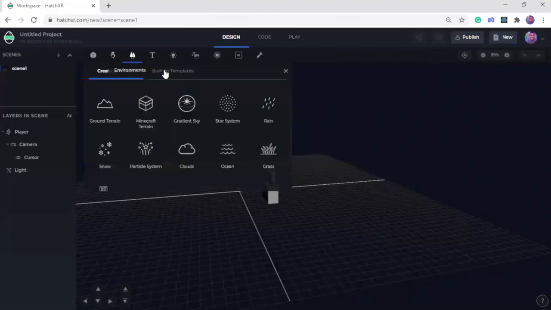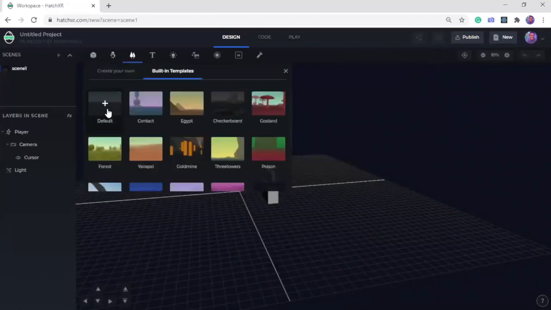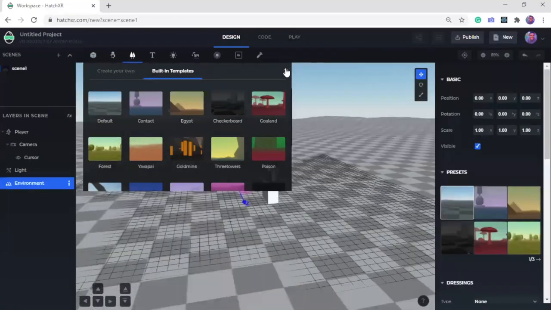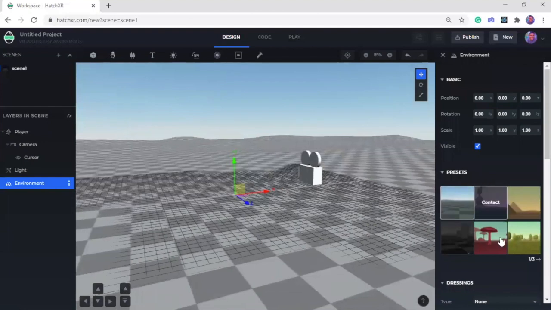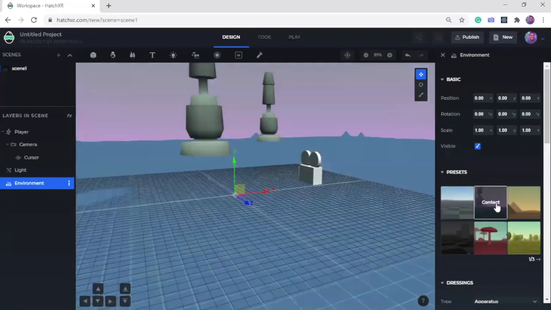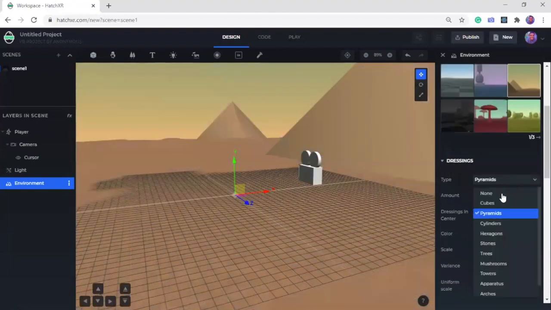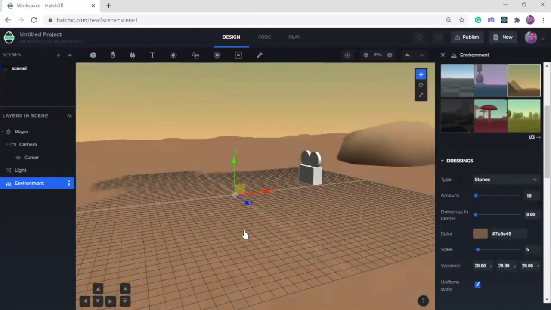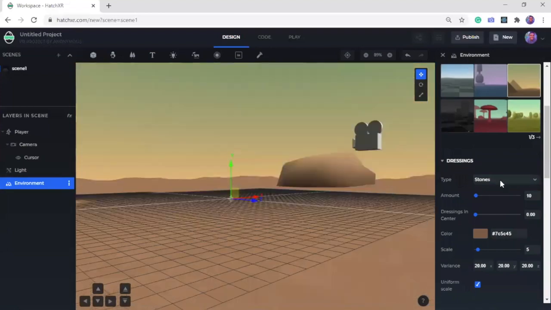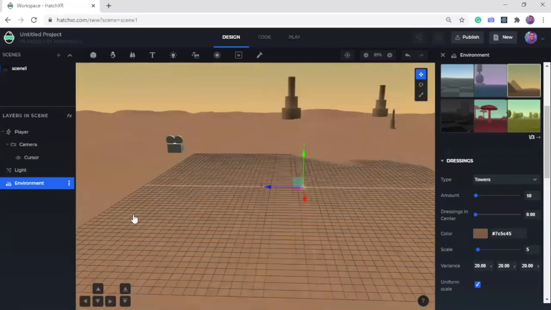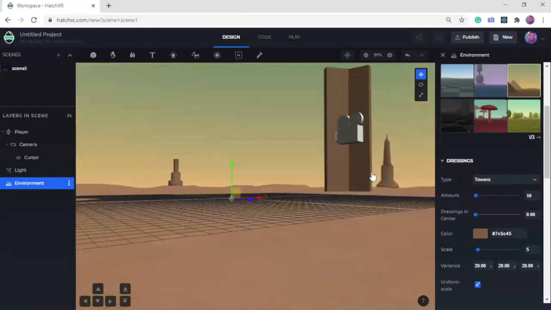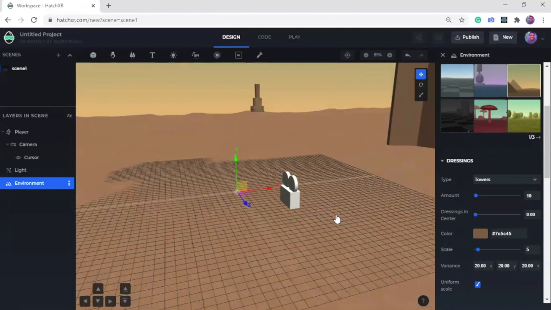If I go to environment and I click on built-in templates, I can quickly set up a nice and workable environment for me in 3D space. It looks beautiful. If I want a different flavor, I can go here and I can click on these. By the way, you can also go down and change the different options that you have over here, right? So this will make it definitely a world that you have been imagining in your mind. It will help you achieve that a little quicker.